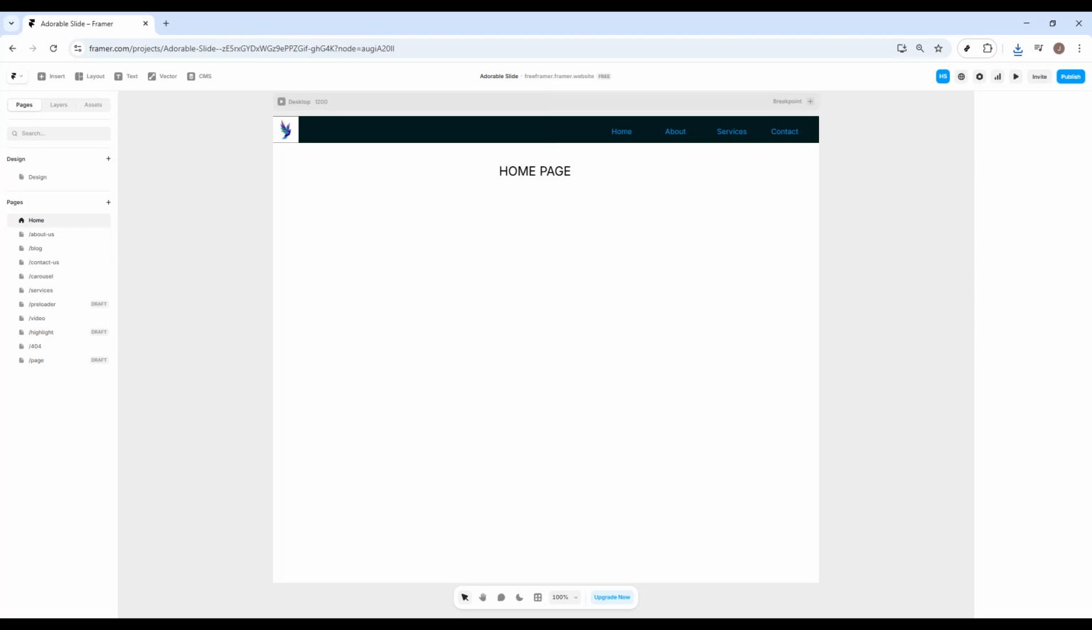In this video, I'm going to show you how to add a grid in Framer step by step, using the simplest workflow possible so you can set up your layout cleanly and confidently. Whether you're building a landing page, a portfolio, or a full website, adding a grid in Framer can help you align elements, keep spacing consistent, and make your design feel much more professional.